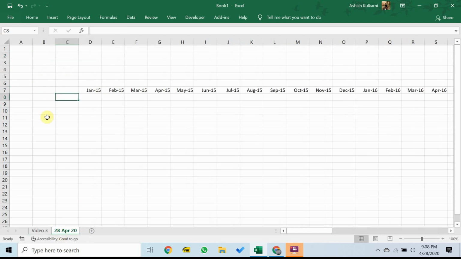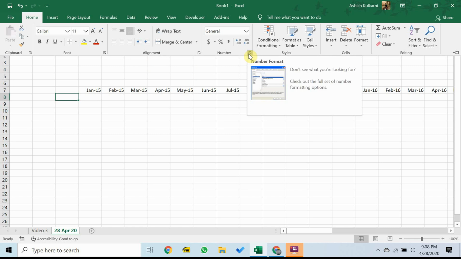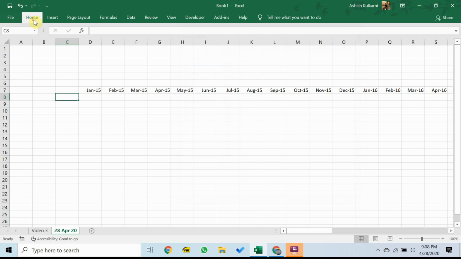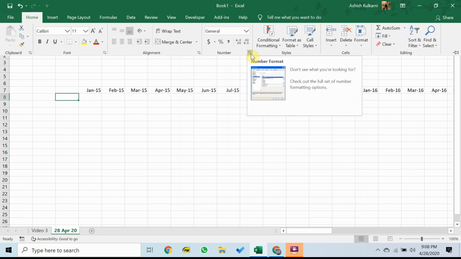By the way, a quick source of information for you: if you click on home and then go to number and click on this little box over here, you get the format cells dialog all over again. So there are two ways to do it. You can either right click a cell, or you can follow the steps that I just showed you. Click on the home button and then go to the number tab and click on the little arrow over here.